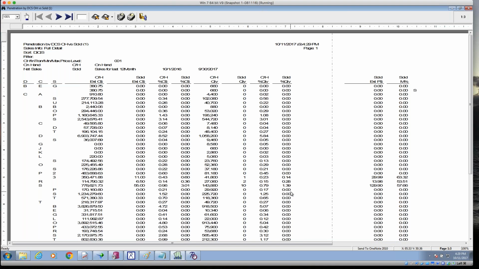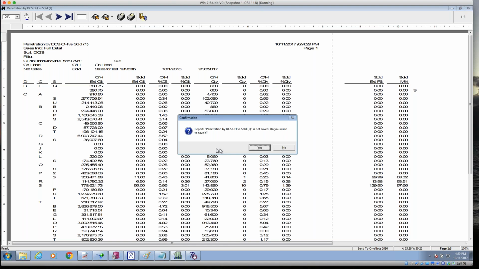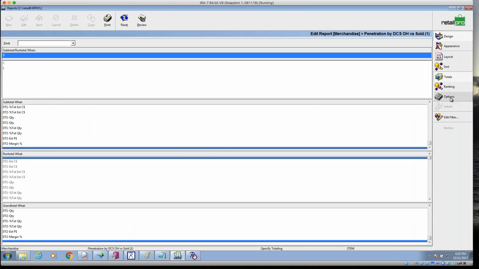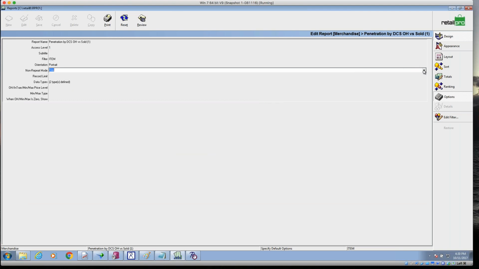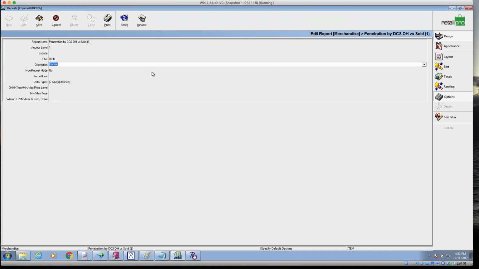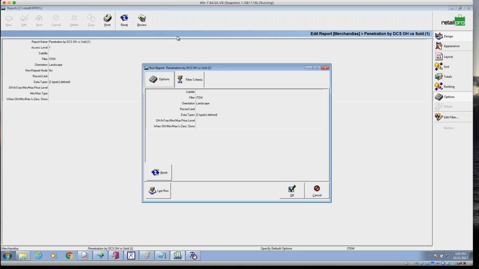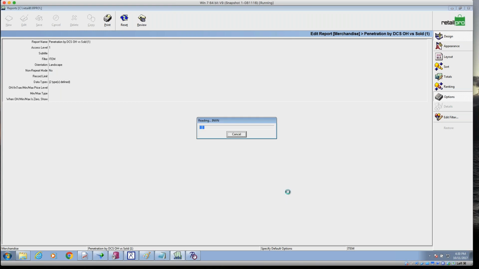So now here again, I probably would turn off non-repeat mode because you see all those are C's, and this is a perfect example of non-repeat mode, and it's kind of bothering me the way it presents. So let's flip that off, non-repeat mode no, and let's say that we would like to go landscape and rerun this one.